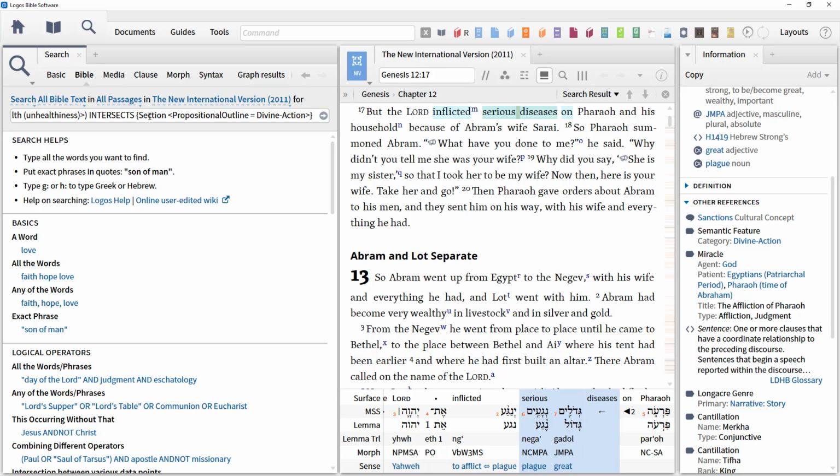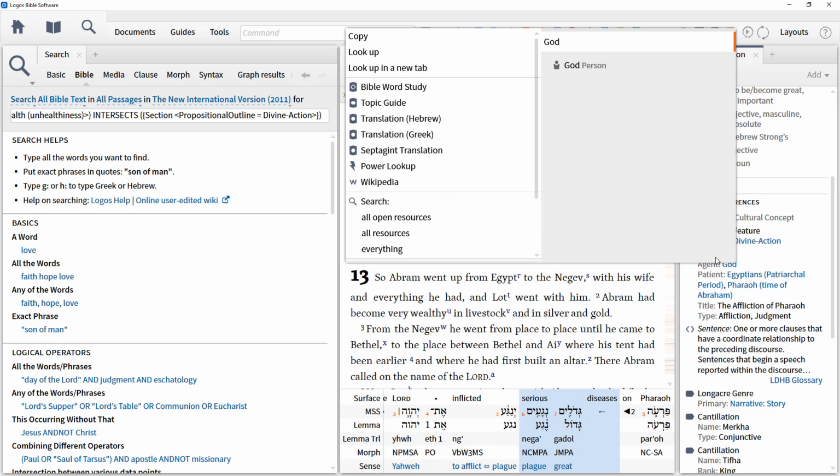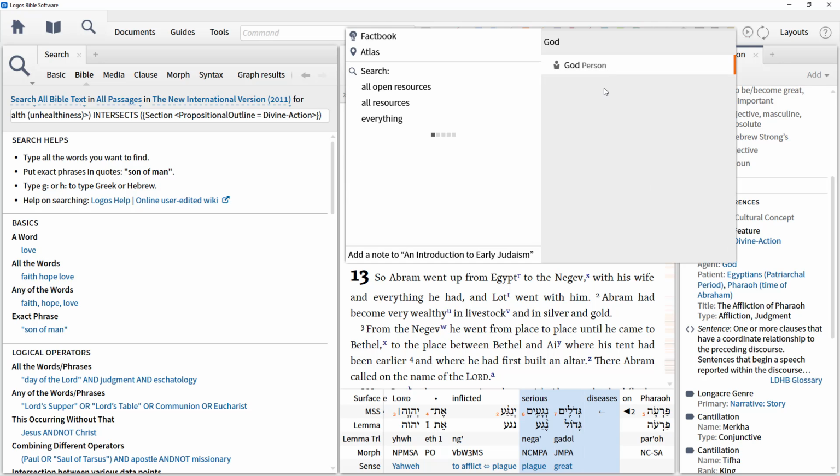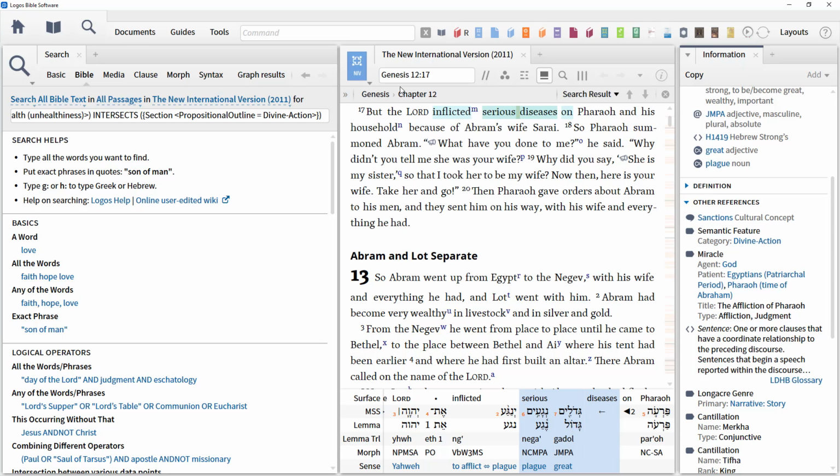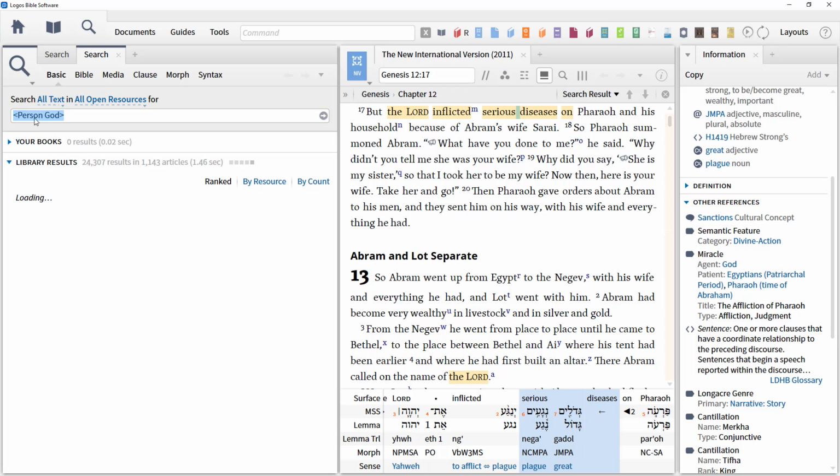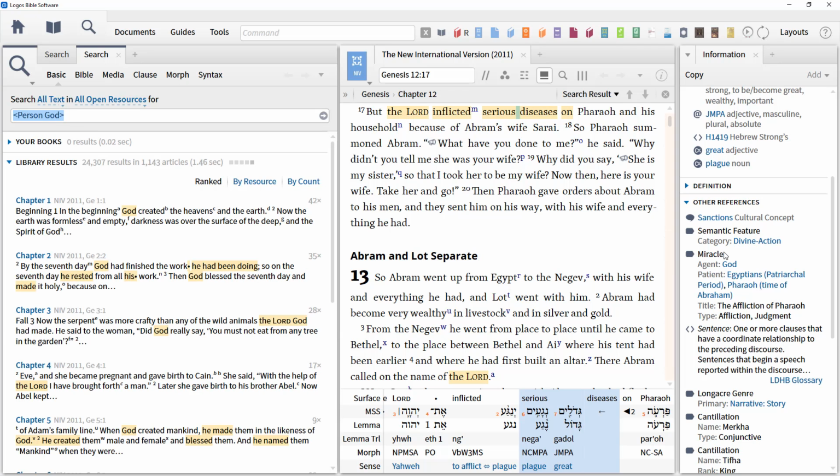I'm going to pop that in brackets so that when I add new search criteria later on, Logos knows to group them together. And now we'll move to agent. So we'll follow our normal pattern. We'll right click, but you can see that as we right click, on this occasion Logos is looking at simply the person God. It was God I right clicked on, and if I search all open resources, you can see that Logos is just searching for person God, not the label miracle. That's not what we want.